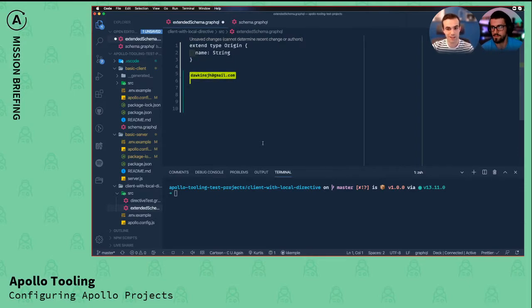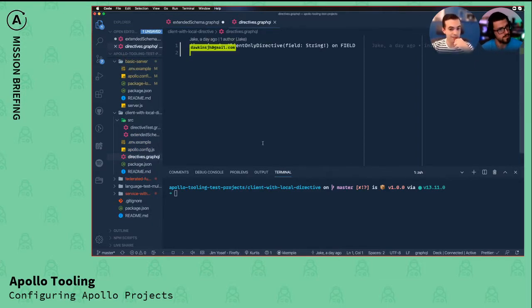But let's say the client somehow knows the name of that origin's ID, but only the client knows. It's not part of the schema that other clients can consume. So we can extend that remote schema for just the client's purposes. Similarly, we can define directives. Here we go, at the top level of this folder, directives.graphql. We can define directives that only the client knows how to deal with.